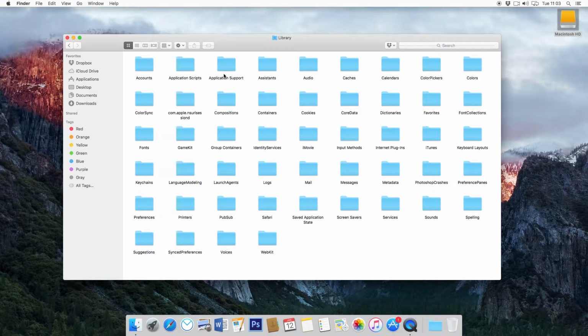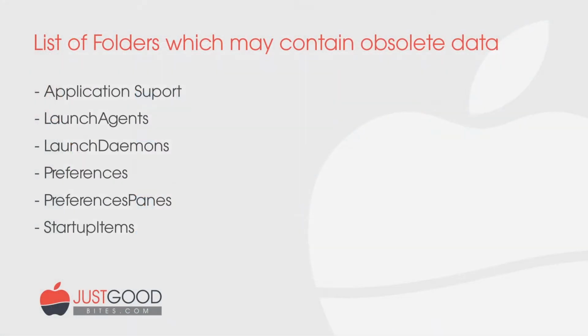Once again, look for folders named after applications you want to remove. You need to look for these folders in the main library view, as well as in the following folders: Application Support, Launch Agents, Launch Daemons, Preferences, Preference Panes, and Startup Items. So, once again, here's the list of folders that you need to check. These folders usually contain obsolete files, so just keep in mind that you're looking for folders named after applications you already removed. This final step is needed for those persistent applications that hide their files deep within the system.